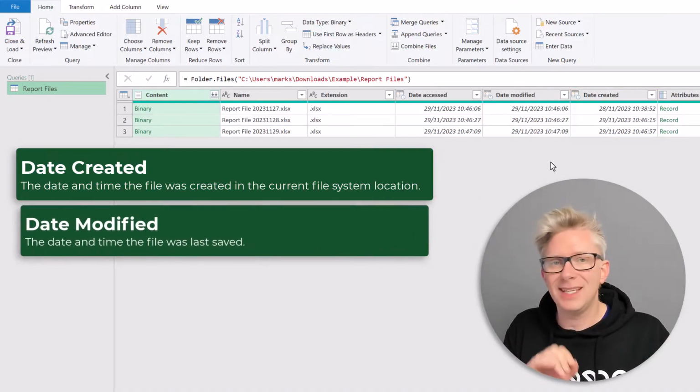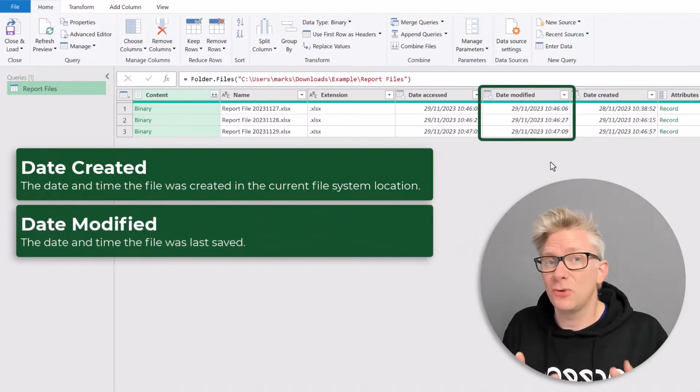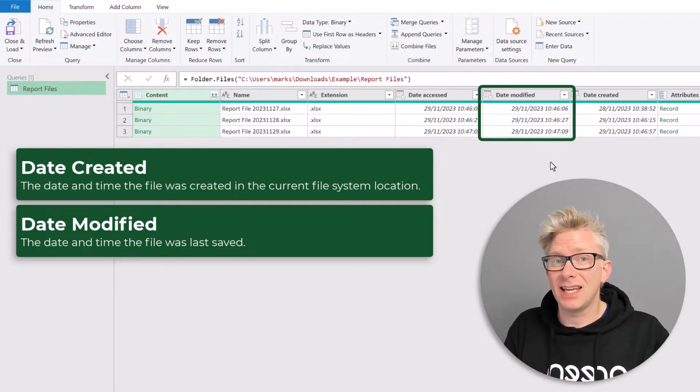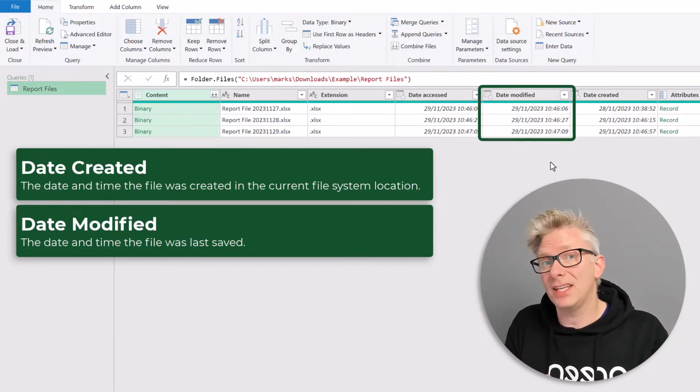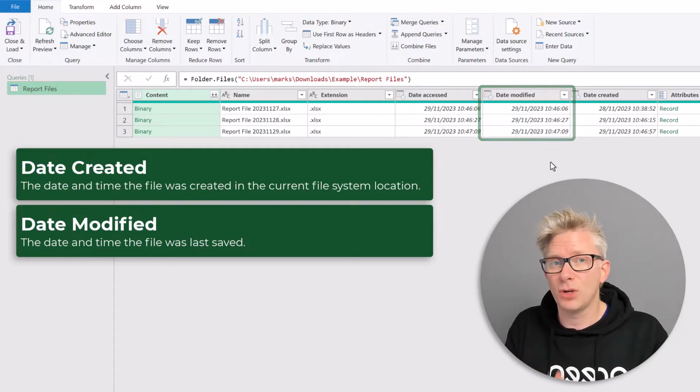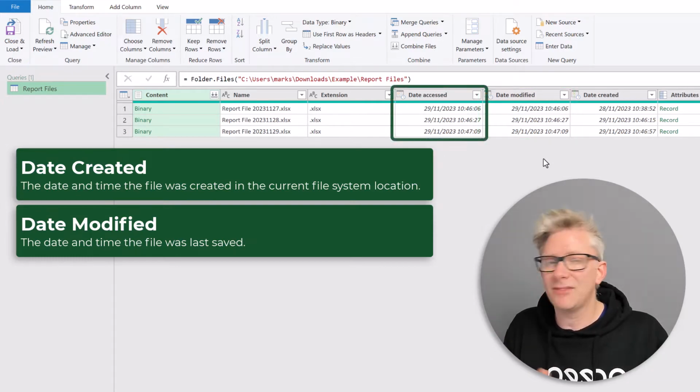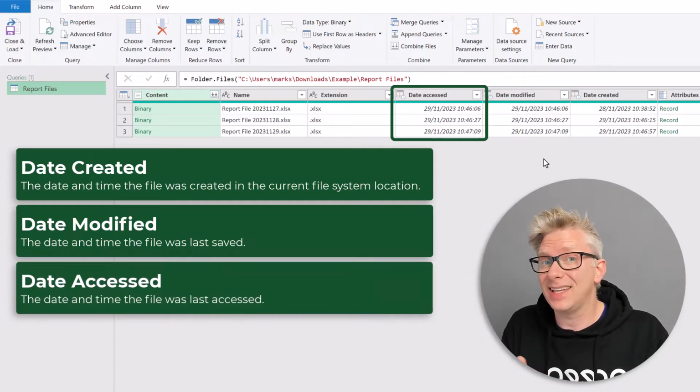The next column is date modified. Now, don't be fooled with this one either. It isn't necessarily the last date modified. It's actually the date that the file was last saved. So if somebody opens a file and saves it without making any changes, that will be the date modified. Last of all, we have date accessed, and that's the date and time that somebody last accessed the file.